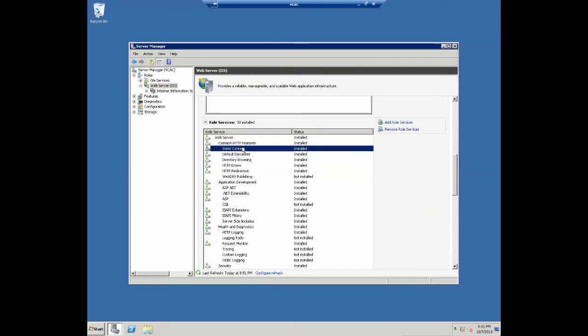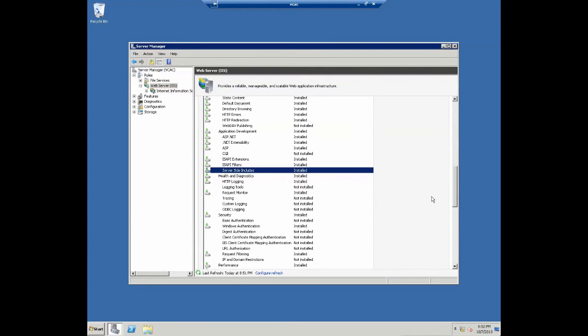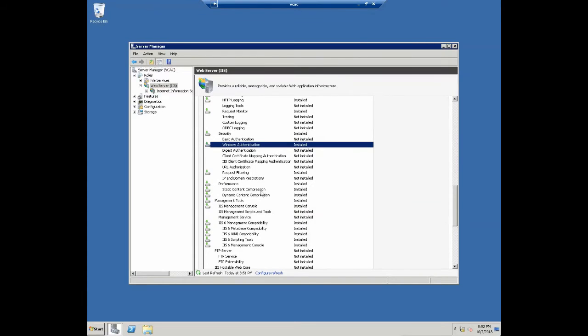So these are in particular static content, HTTP redirection, ASP.NET, .NET extensibility, ASP, server-side includes, as well as Windows authentication, static content compression, dynamic content compression, and the IIS 6 management compatibility area.